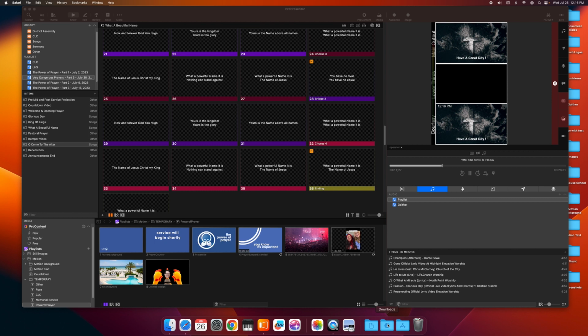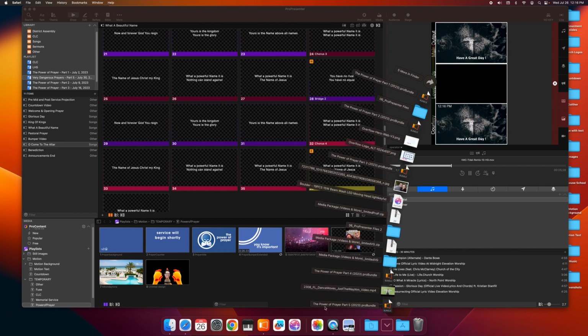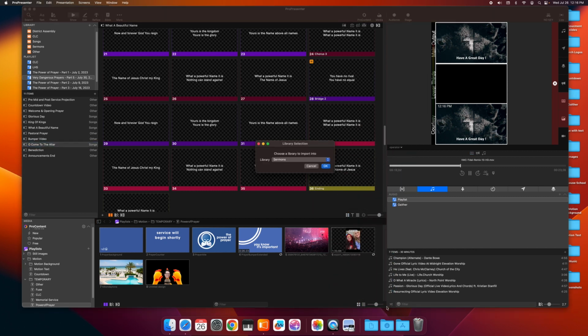But now what you do is you open up that Downloads folder and you just click the one that you most recently downloaded. It's going to ask you, where do you want to import this into? Where do you want to save it? Which library? Make sure it says Sermons. It's going to default to the last one selected.